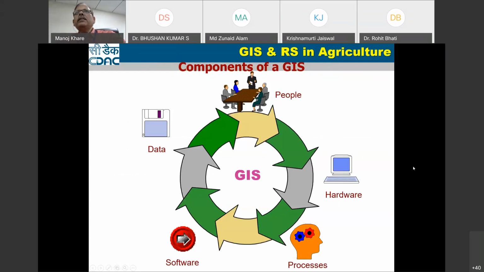So if you miss anything in that, it will not be complete GIS. Suppose I am saying I have GIS software, but I don't have data, so it's not useful. Or I have collected data from somewhere, but I don't have software to visualize the data. Or I have data and software, but I don't have hardware to install that software. Or the data, software and hardware are there, but it doesn't have processes. What kind of process are you going to use? Then also there is no use of that.